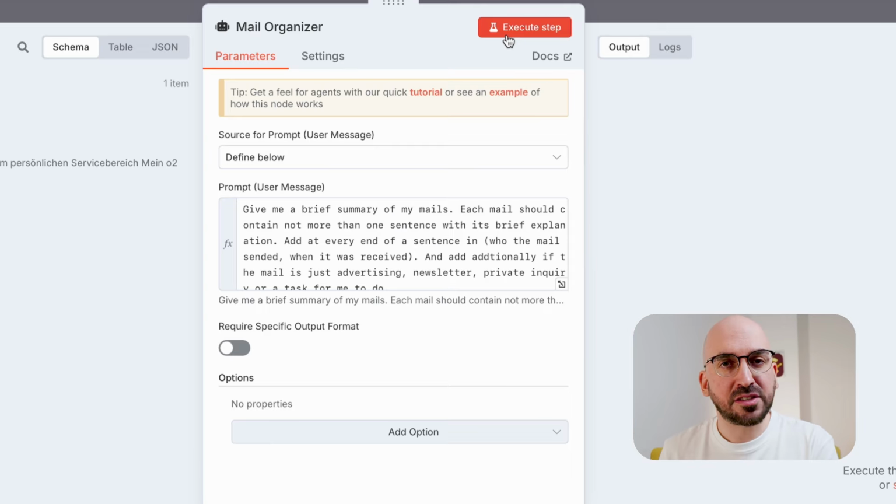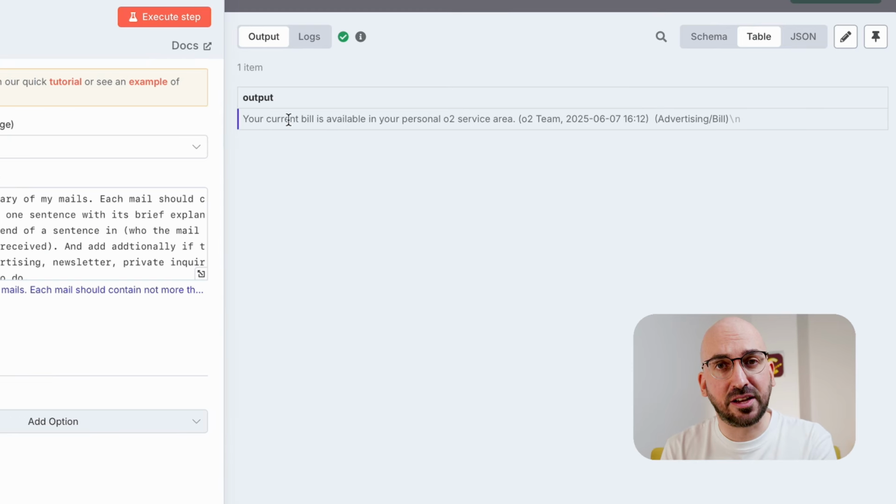So if you click on execute right now, you see the output on the right hand side. So for the first step, it looks quite good. It summarized and categorized the mail. But throughout our day, we want to access this information pretty easily, right? That's why we need to store this information somewhere else.